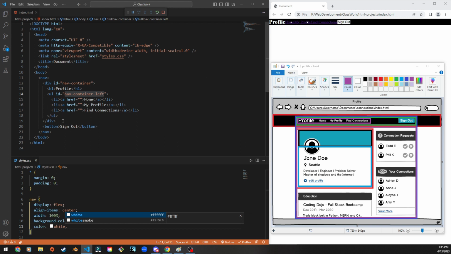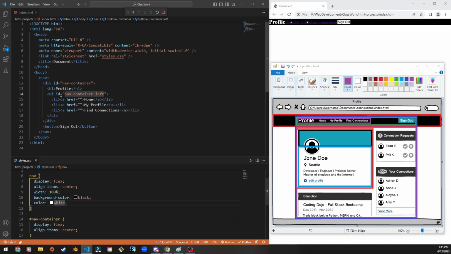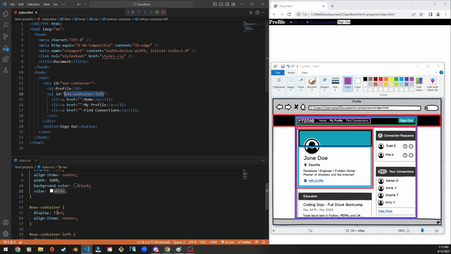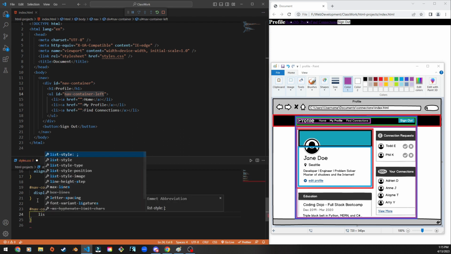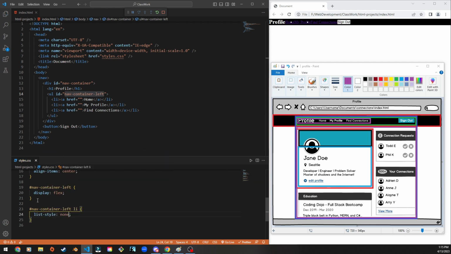Now, I want to get rid of those dots. So inside of the UL, since all these lists are going to be exactly the same, I see no good reason to add classes to each one. So I'm actually going to do this and then do li, saying that every list item inside of this ID gets this styling. We're going to do list style none, just like that. That'll get rid of those dots. There they go.